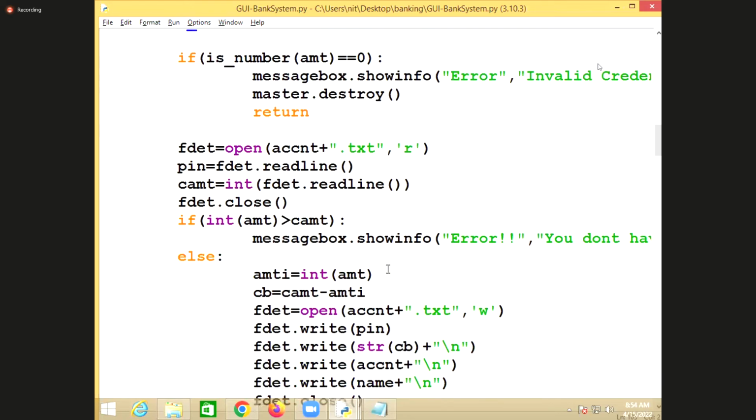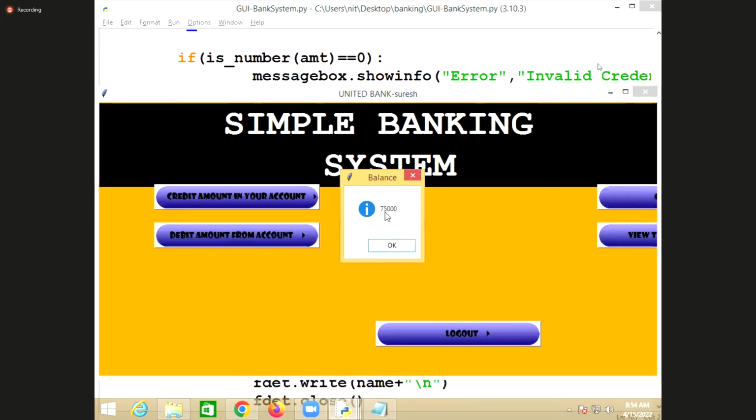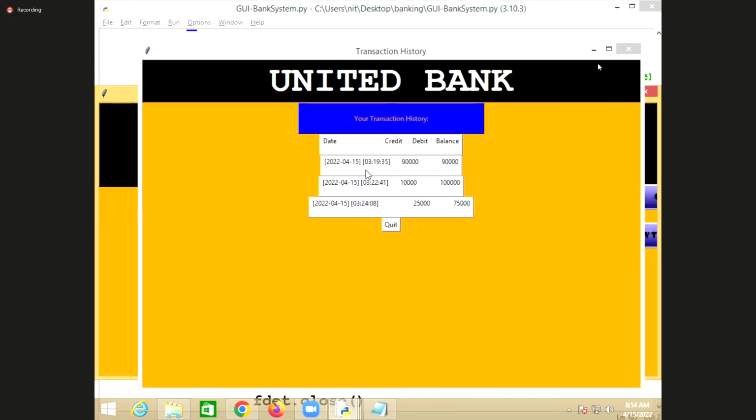Suppose I want to see the balance, then I click on check balance. How much balance is there? 75,000. If I want to view all the passbook, transaction history, these are credits and this is what here? Debit. And what is the balance available?